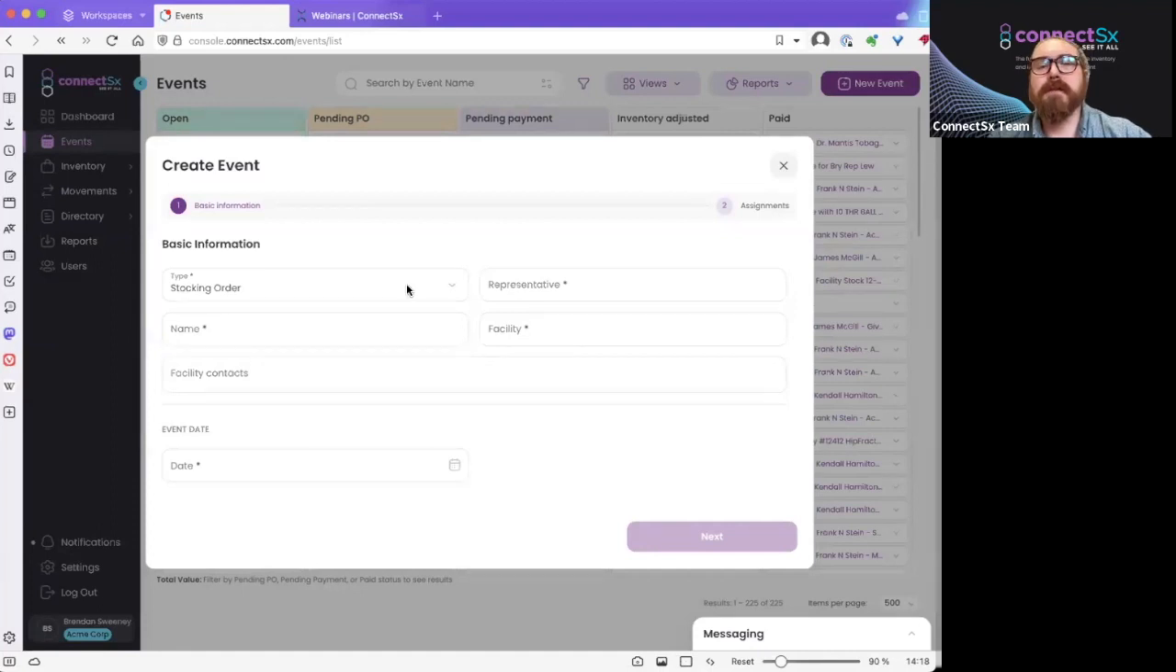So the inventory is sold in the stocking order and then becomes facility stock, if we're talking in terms of how things work in ConnectSx. So we will do this event, the stocking order, to sell the inventory, but then rather than being deactivated like it normally would, it would become facility stock and it would be allowed to be used at a later date.